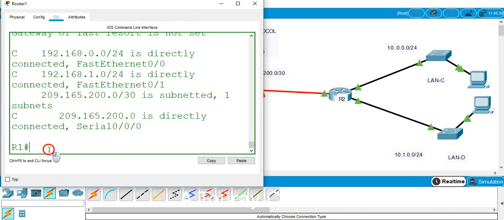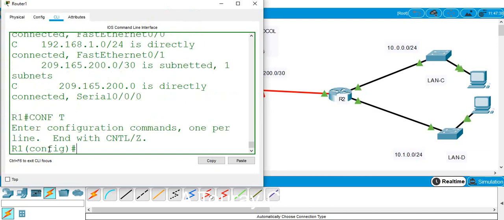So now I'm gonna have to put config t. Now we're gonna start ip route. So what network do we need to reach? That is the 10.0.0.0. What is the subnet mask of that 10.0.0.0?